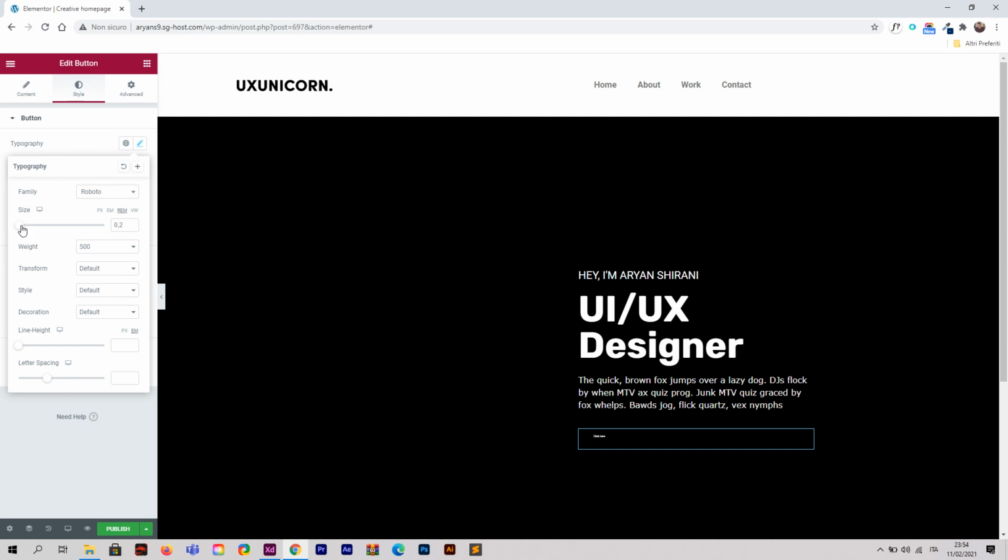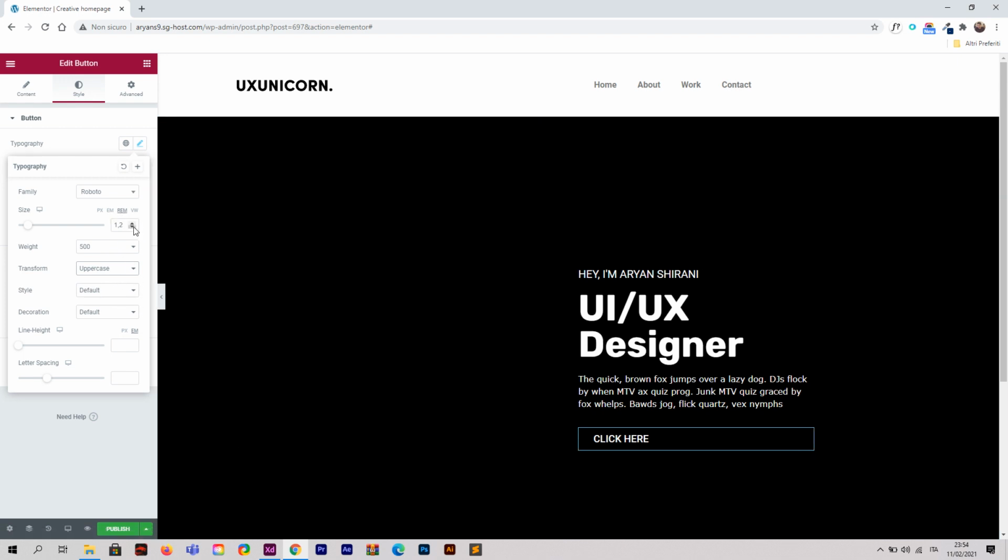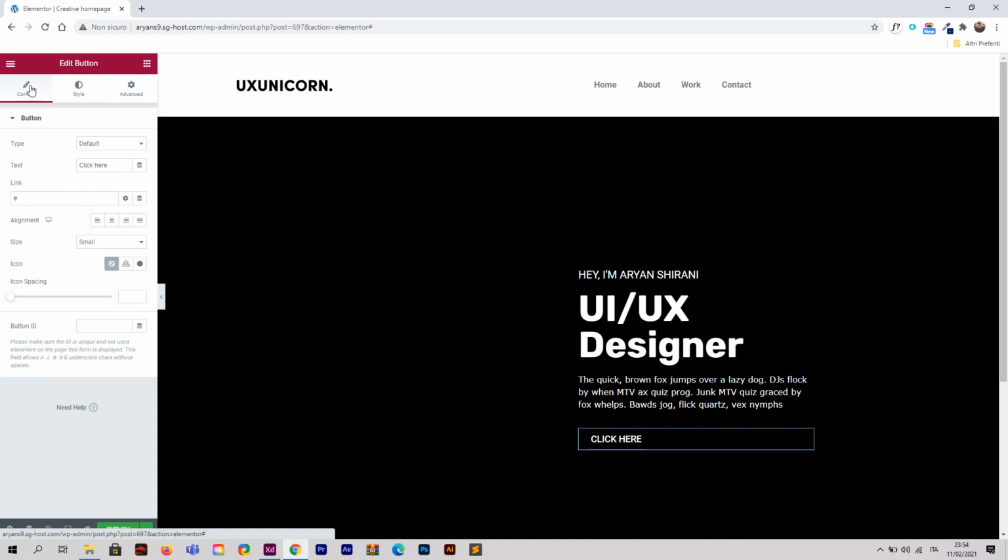REM like usual. Let's make the button a little bit bigger. Call to action is very important. Weight, I think 500 is okay. Transform uppercase. And of course we're going to change the text. Maybe I'm going to make it 1.1. It's a little bit too big otherwise. Great. So now I'm going to content and I'm going to change the text. I will add "check out my work."